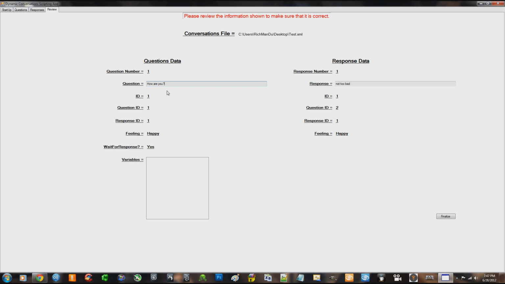ID is 1, question ID is 1, response ID is 1, feeling is happy. That means he's only going to ask this question if he's happy. He's going to wait for a response, and we have no variables in that question. Response data, we have response ID of 1, response is not too bad, ID of 1, question ID of 1, response ID of 1, and it's going to give him a happy point by responding the way we did.